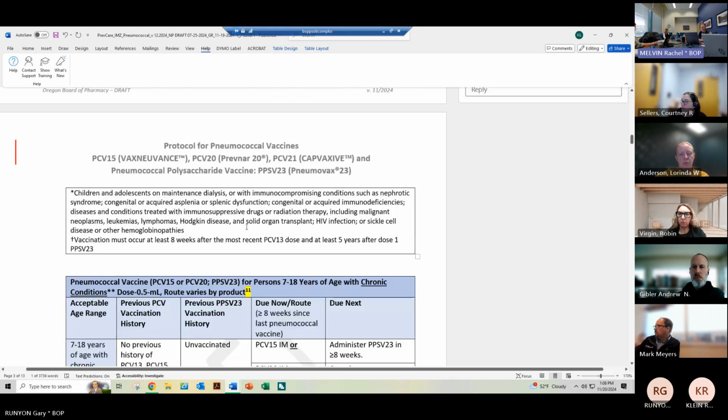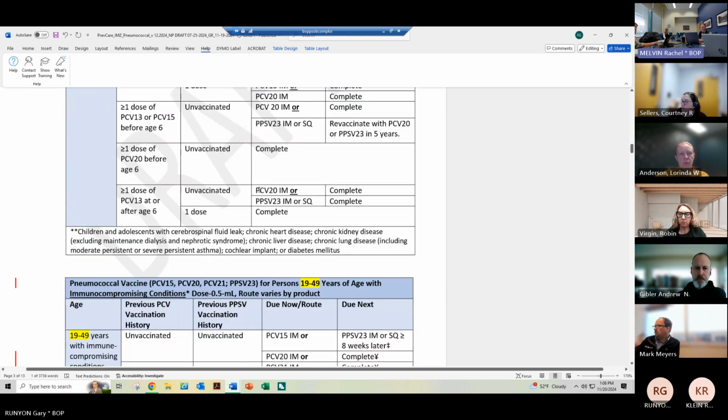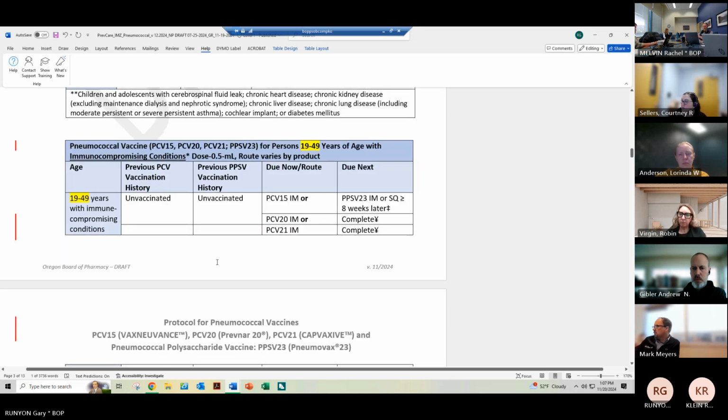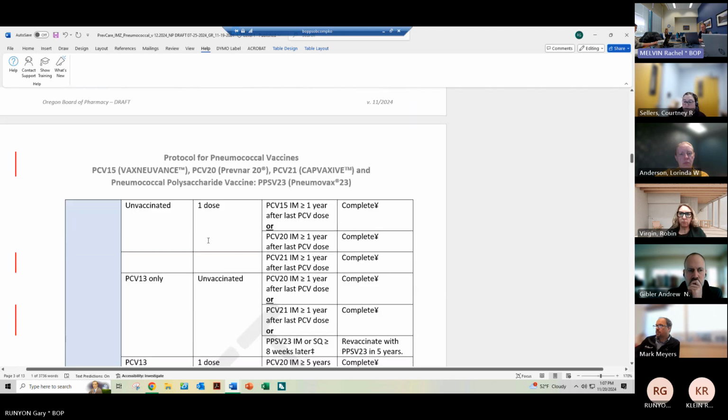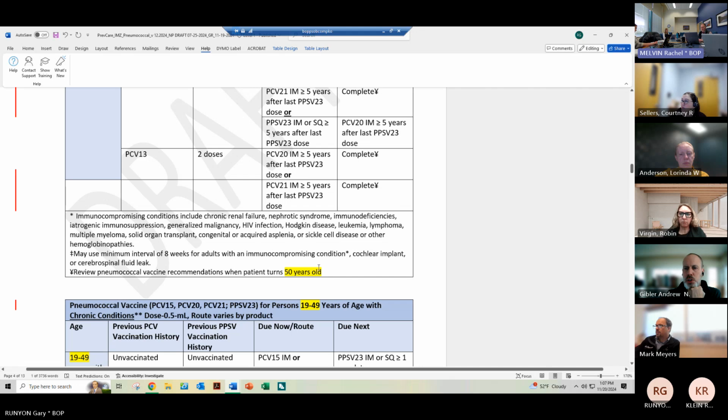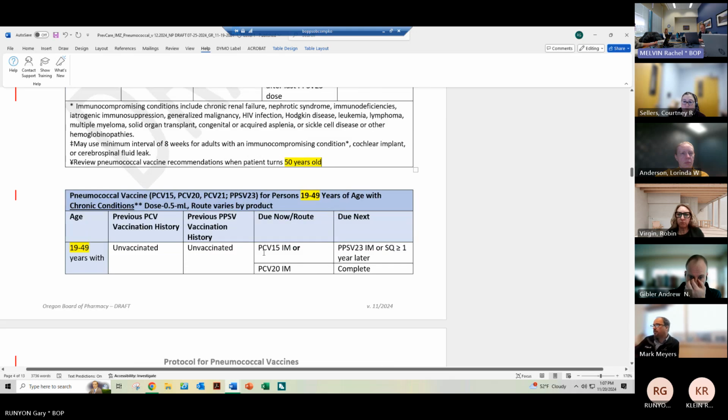And moving further down, nothing changed here other than the reference. And so that puts us at the table about pneumococcal vaccines for persons 19 through 49 with immunocompromising conditions. So again, instead of this being 19 through 64, it's now 19 through 49. We made that change on the left-hand side, this column, to reflect that as well. And then at the bottom, because it's changed, once the patients are 50 years and older, once they reach that threshold, they'll be referred to review the regular pneumococcal vaccine recommendations for that age range, which you've covered above.